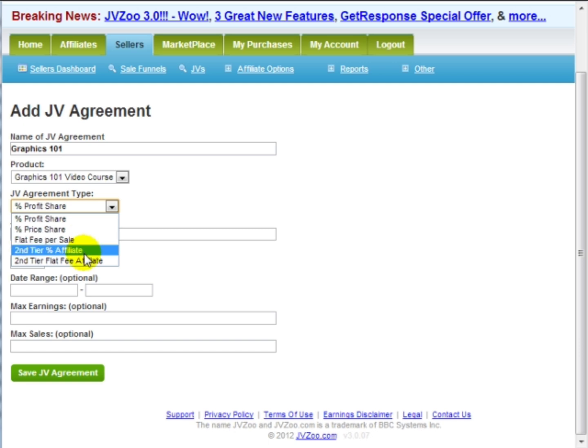Second tier, percent affiliate. Second tier, flat fee affiliate. So an affiliate refers an affiliate. You've got the 2-tier going on. Then you can actually go a lot deeper. So this is very, very powerful in itself.